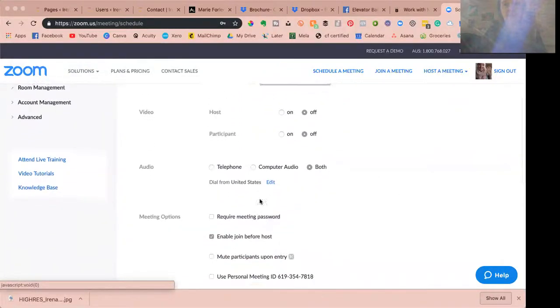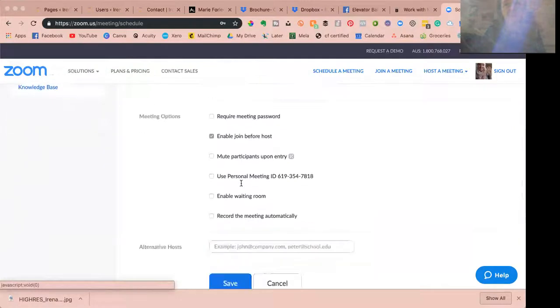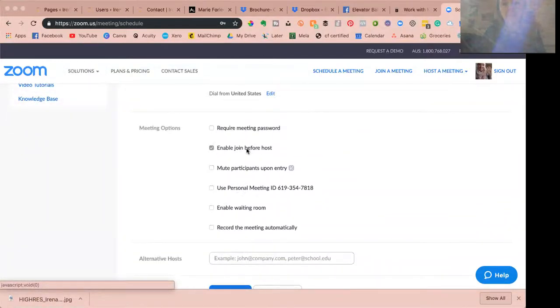And as for these other settings, I leave the video off for everybody until they get in the room, because sometimes you've got the phone pointing up your nose and you just don't want everyone to see that. I let the audio be both. I let people join before the host because I like them to be able to go and test the URL if they've never used Zoom before.